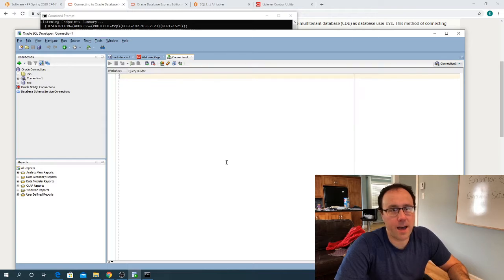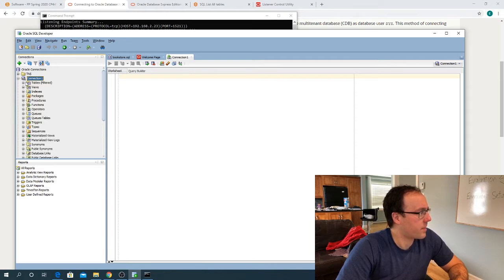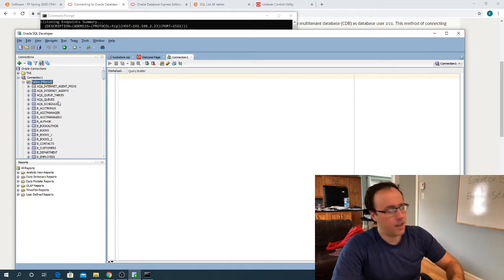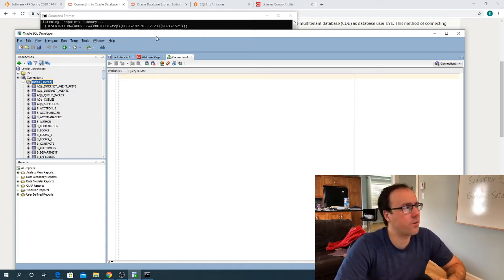Okay, and there we go. Now that actually connected. And I've got my database here, connection 1. So I can basically open that up, and I can see that there's a whole bunch of tables that come with this database.